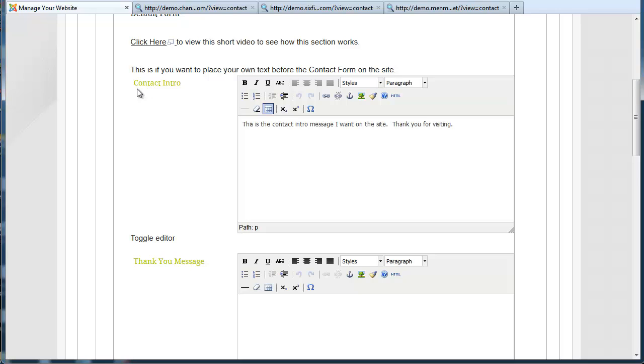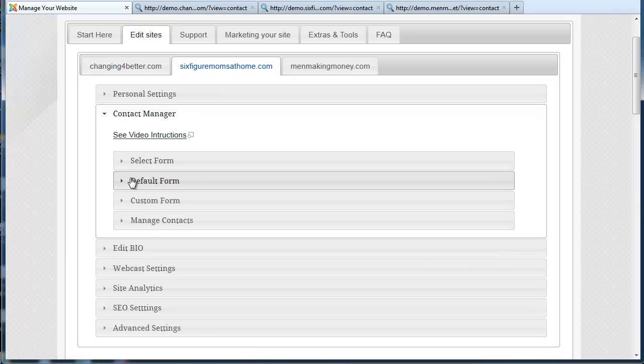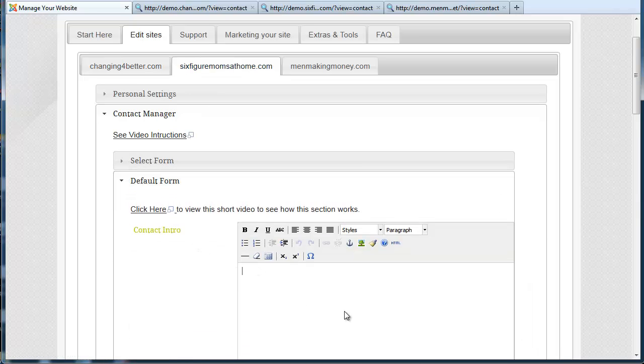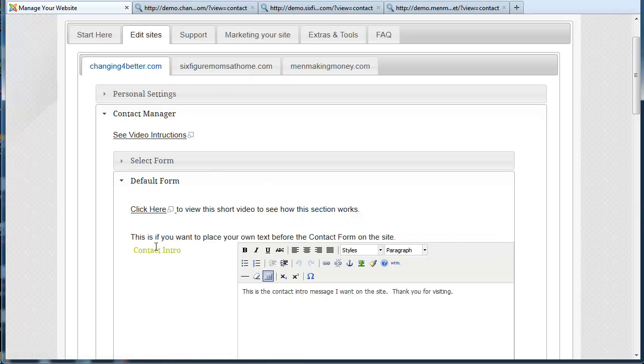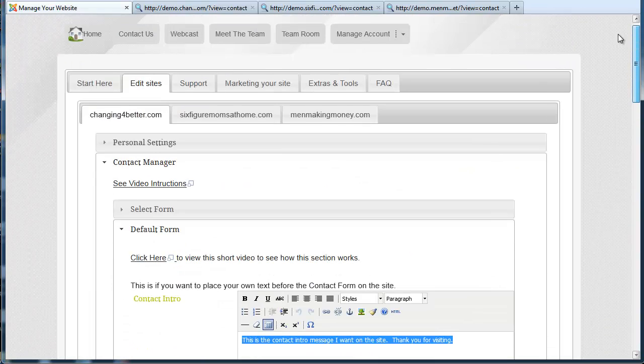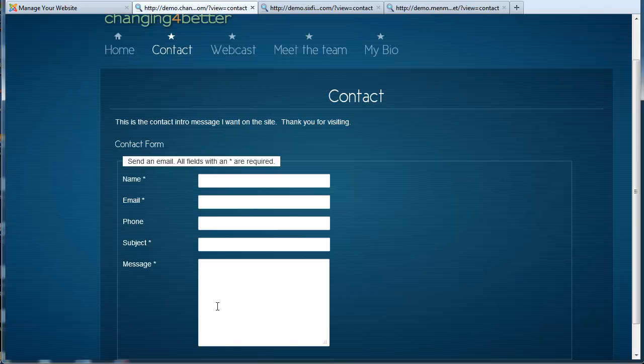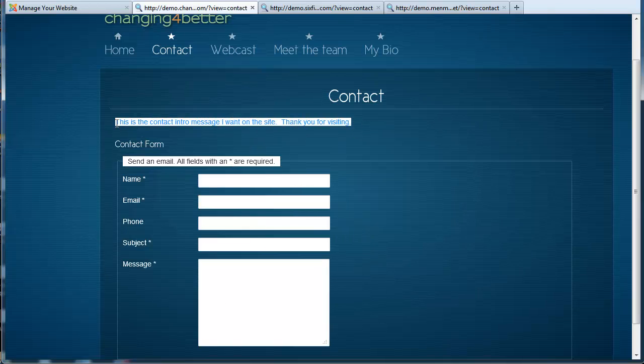In here is the contact intro. Now, what is this contact intro? In this example, I'm looking at Changing for Better, and we'll look at Six-Figure Moms and see that there's nothing in the contact intro, but I do have something in Changing for Better. If I put a message here in the contact intro and go to the bottom of the page and save it, then that contact intro will show up in the intro section of the contact form. So here's the contact form.